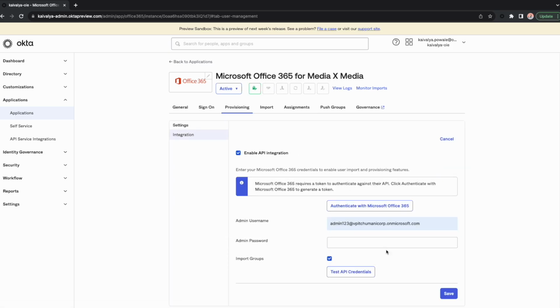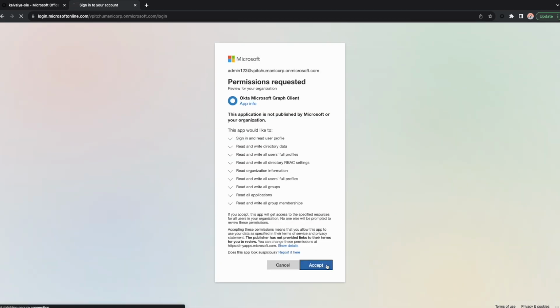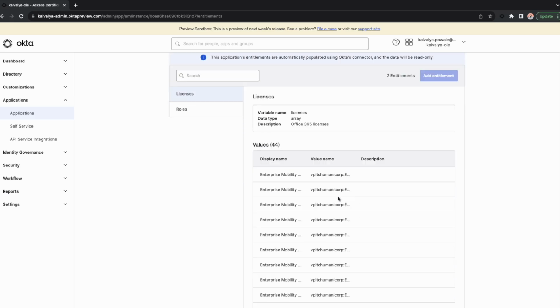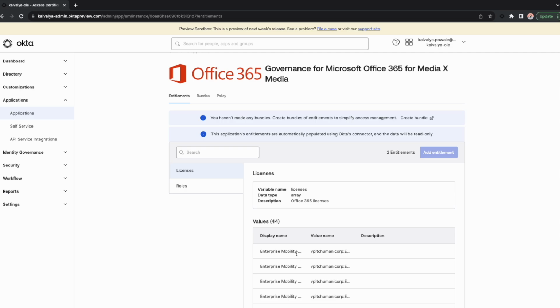This app supports out-of-the-box provisioning and entitlement discovery, so I will go set up that integration. Once authenticated, I see that the integration has discovered my licenses and roles for O365.